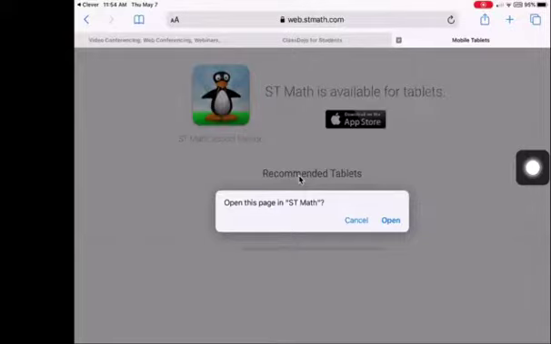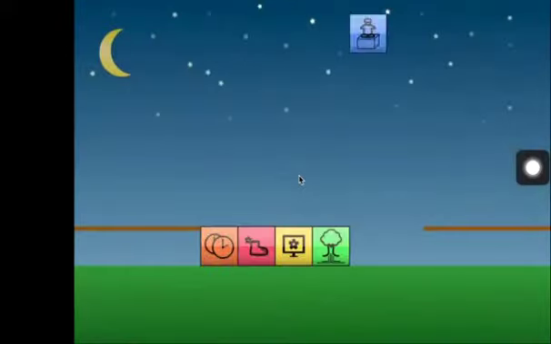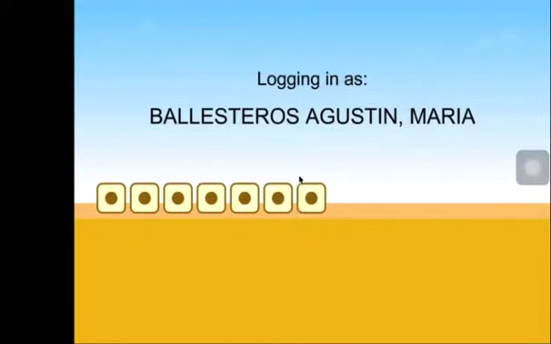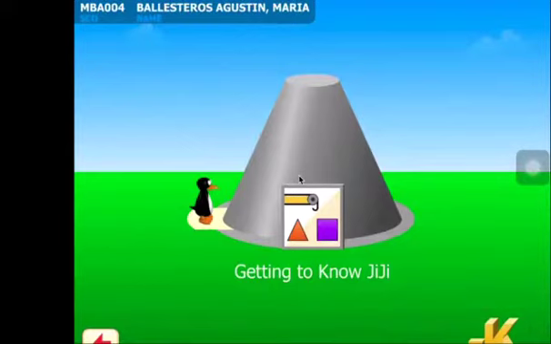And this one, when it says open this page in ST Math, you say yes, open. Y cuando lleguen a esta página donde les preguntan si lo abren en la aplicación ST Math, le ponen que sí y ya los dirige a esta página. You can see that it was entering the password automatically. Automáticamente le ponen el código. And so then they can get into ST Math.